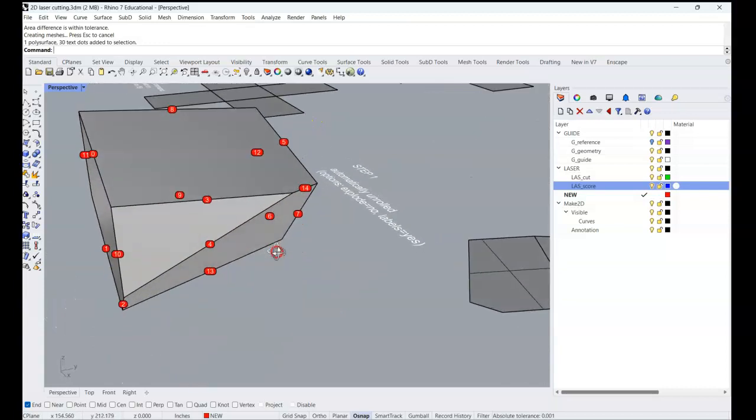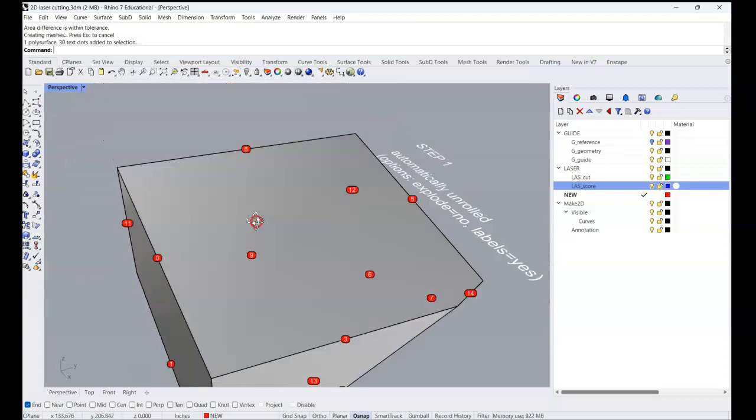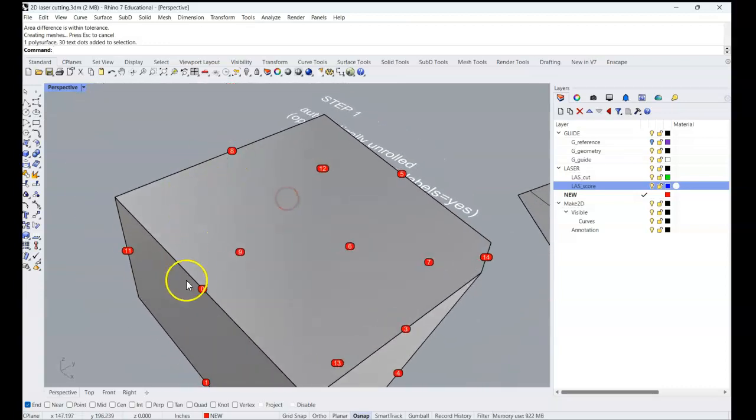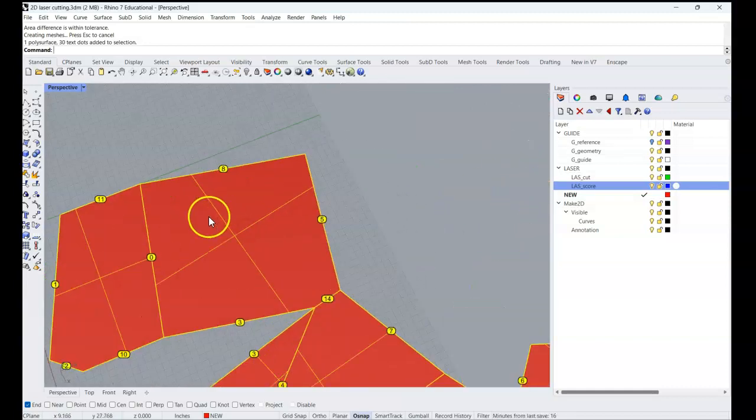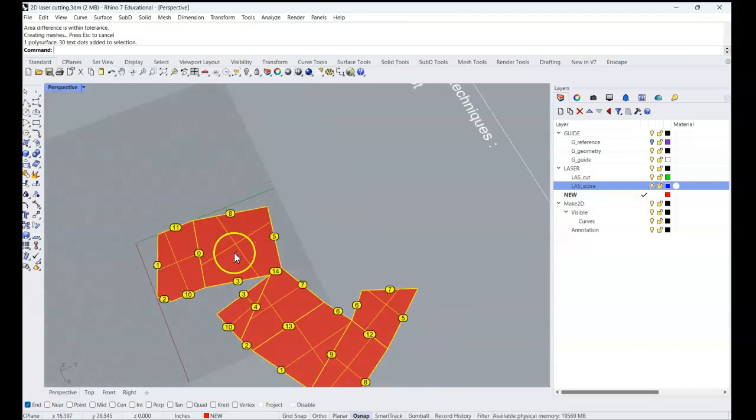So you could take a look, for example, at maybe the top face. So those edges for the top face are 0, 8, 5, and 3 in clockwise direction. So 0, 8, 5, and 3. We can see here that the top face is this one. And we can see the tags 0, 8, 5, and 3 in clockwise direction.